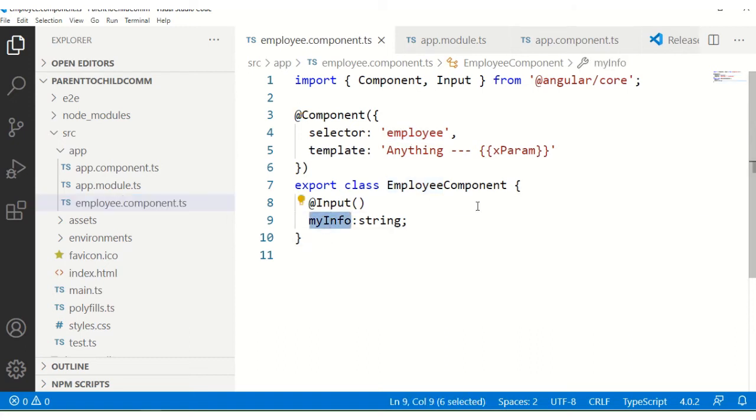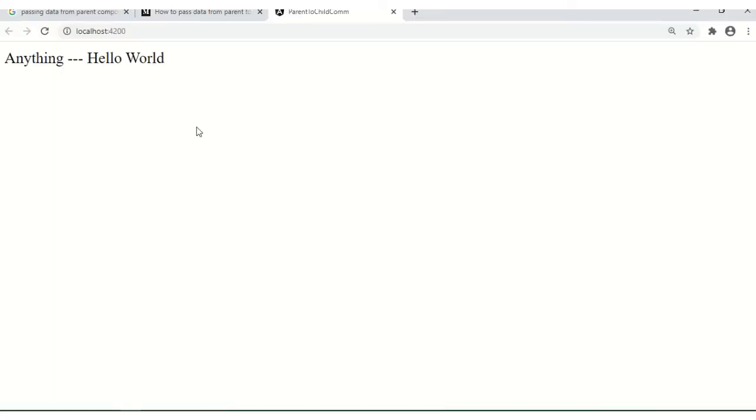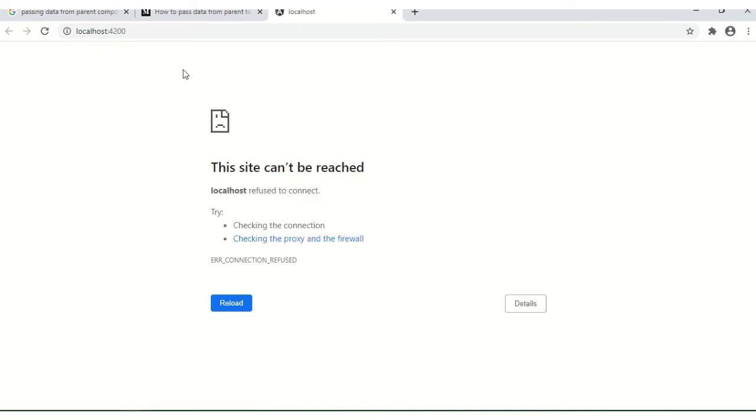So my info is this, and we can use it here. I'll write here my info, and I can write here "I am from parent". Okay, so I'll save it. Let's run it. I refresh this localhost.